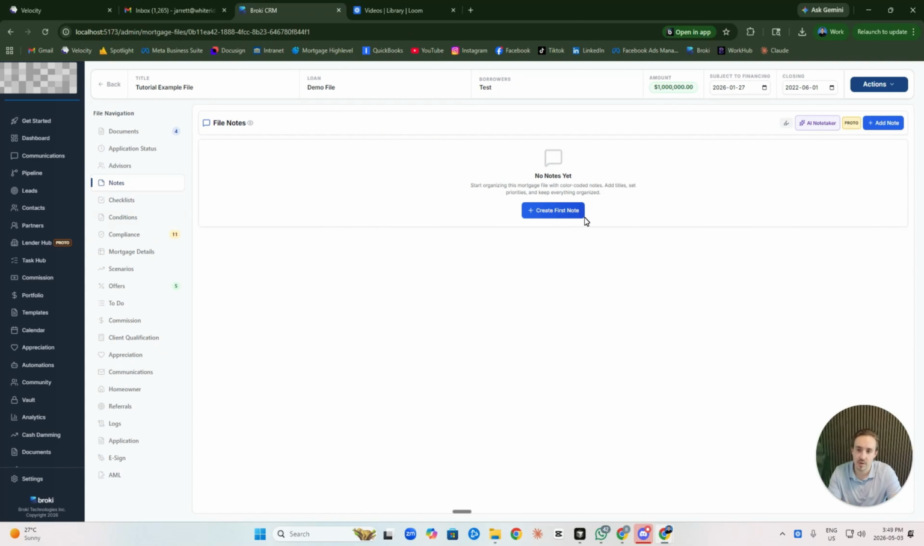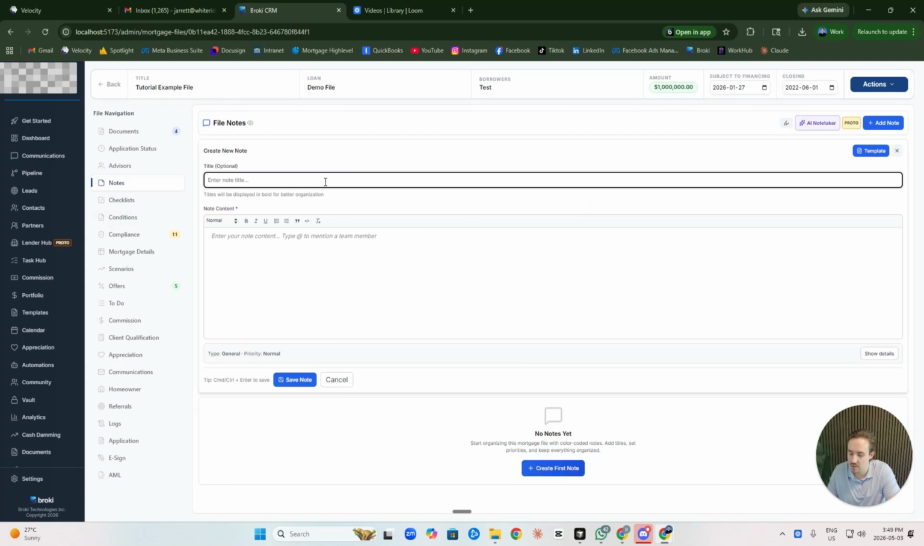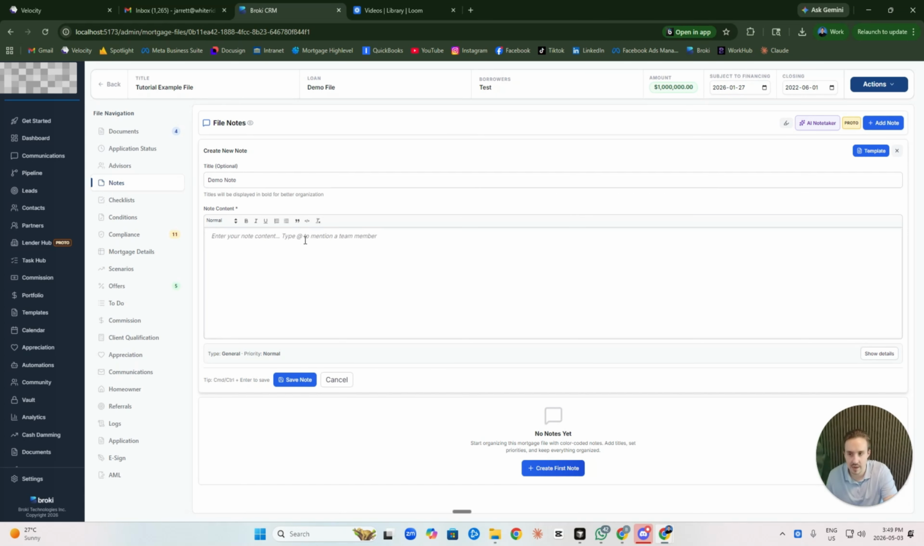To create your note, you're going to click create first note, give it a title. So let's go demo note. And then you would write it right here. Now, it could be anything from what you talked about in your call or anything just to do with their file that you want to know for the future. But one thing I do want to show you about the notes, because honestly, notes are pretty straightforward. You all kind of understand what the purpose of it is for.